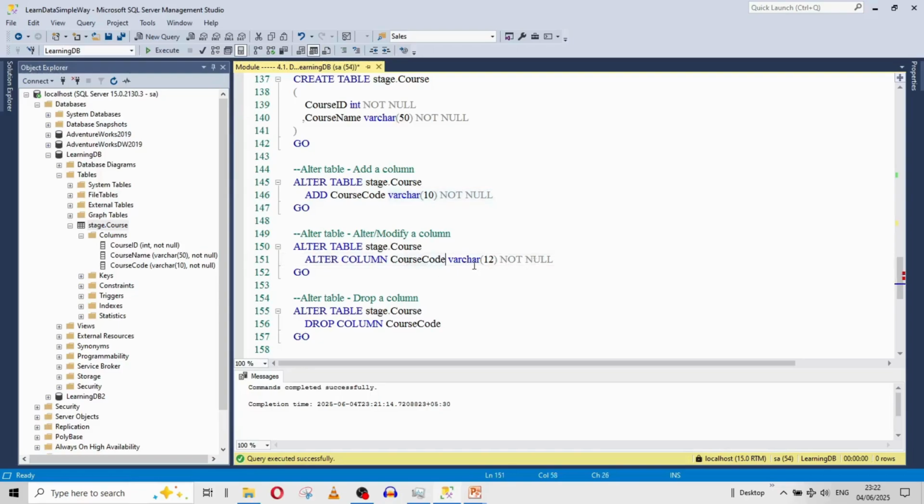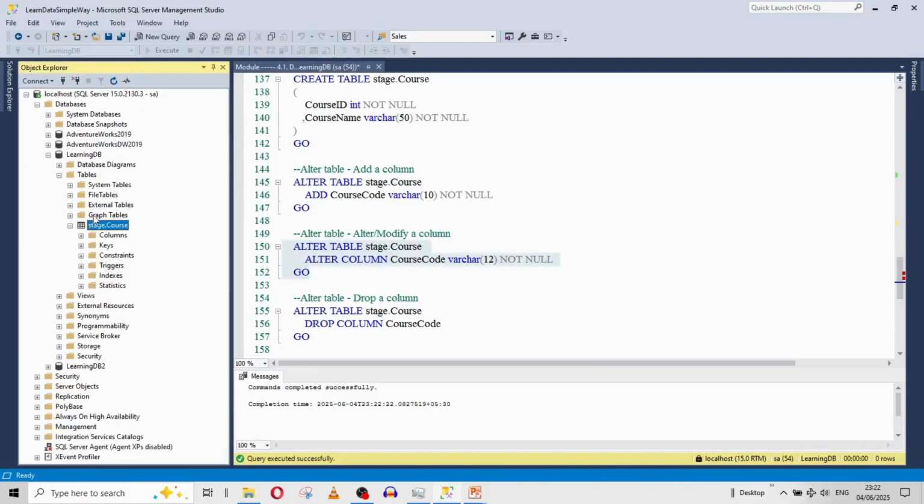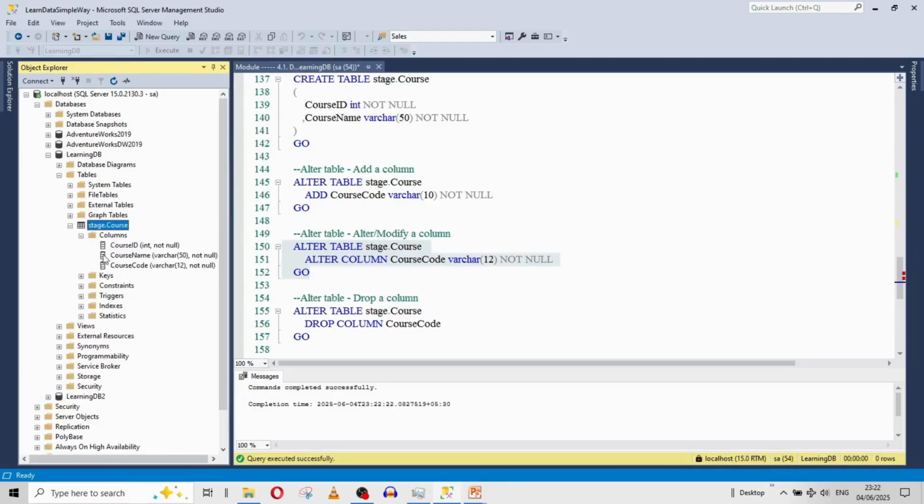So here we have a need to change the size of the data type, right? The varchar 12 is what we needed. So let us just refresh, run this command, and then refresh it here. So go here, refresh it, right? Just expand the branch and see, varchar 12 is what we can see there.